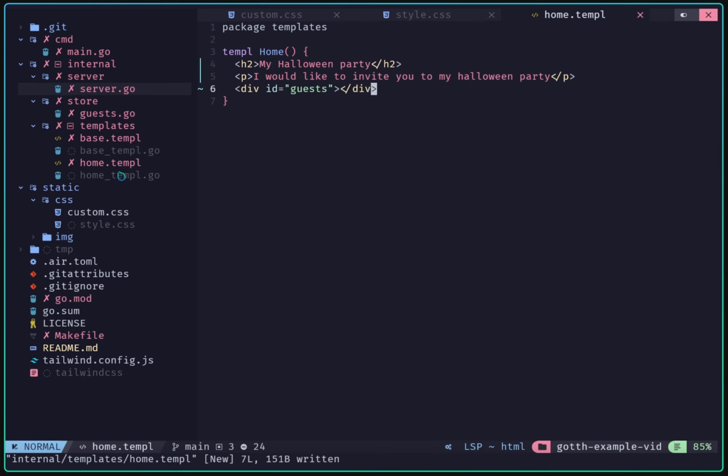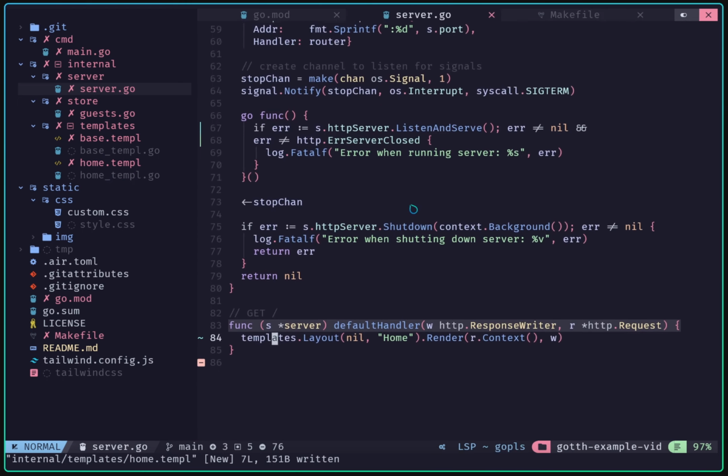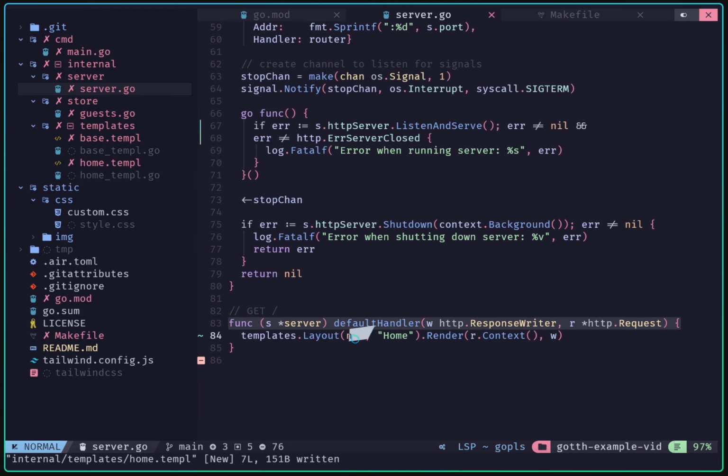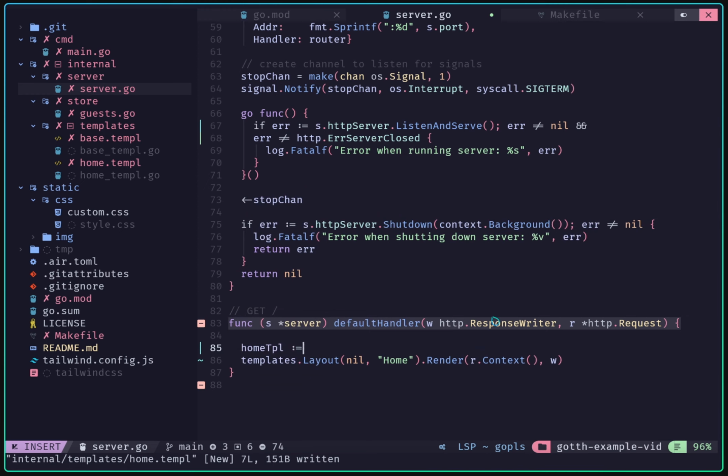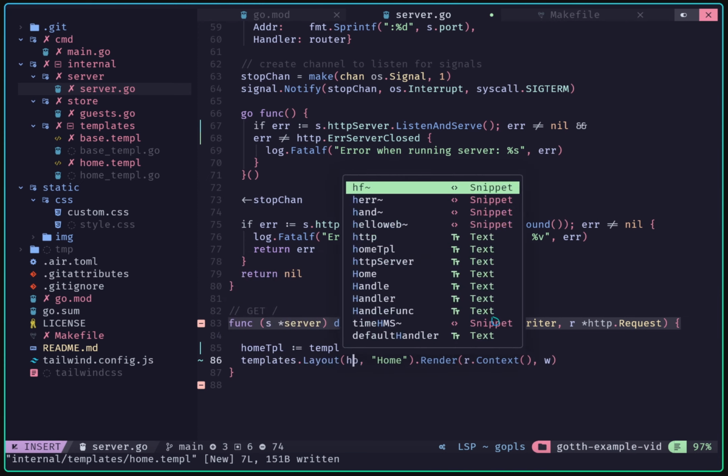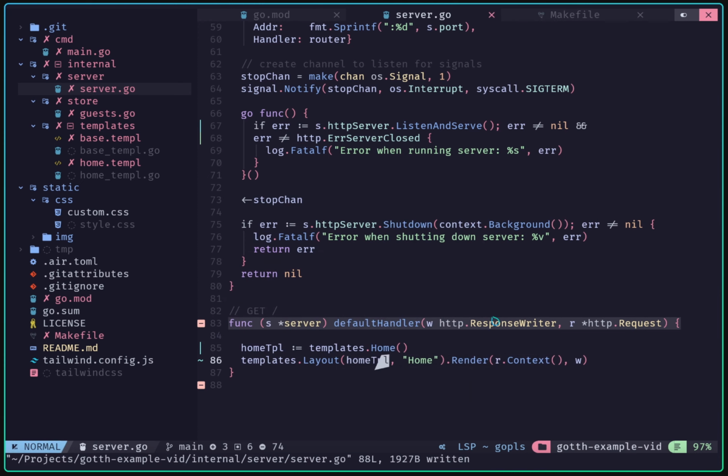Again, you saw straight away when I said that, it went ahead and actually compiled the templ file. So this is now available to our server straight away. We can go back to our server, and rather than passing nil here, let's actually pass in that template. So let's say home template equals templates.home, like so. And then we're going to pass in home template.